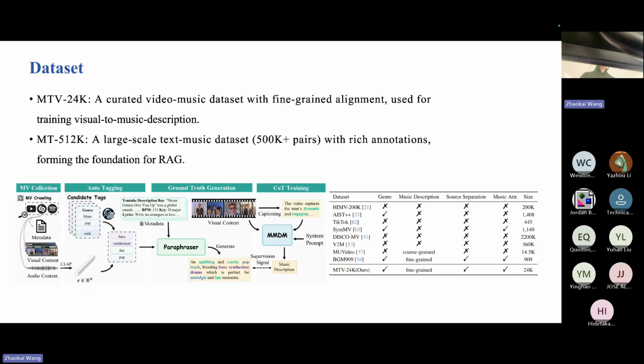We also came up with some datasets for this. The first dataset is MTV24K. MTV just means music, text, and video. So it's a dataset with music, text, video triplets, and it's used for the first part of this model, which is the visual to music description. The second dataset is MT512K. It's a text-to-music dataset with 500,000 pairs. It's basically used for the foundation of RAG.